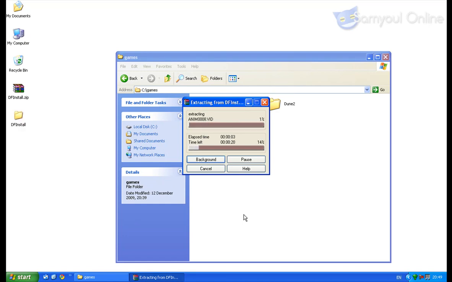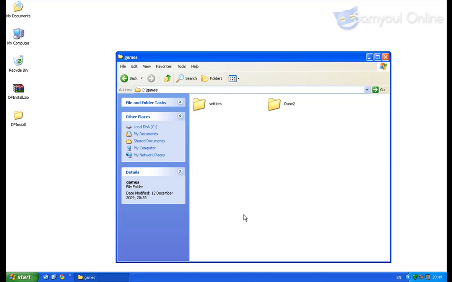put it in the folder. We just have to hang on a minute. Okay, so that's just finished there. We'll put it into the directory.